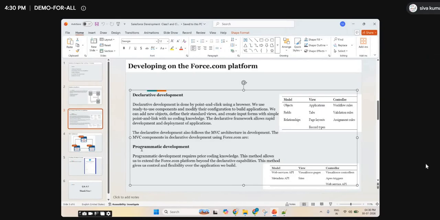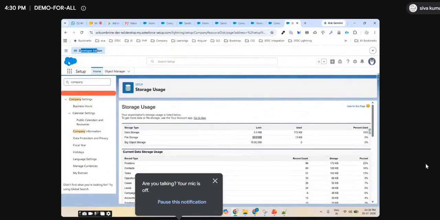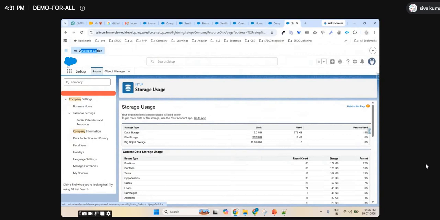Same thing in declarative development. You configure the application based on the client requirement. For example, I want to change the color or the logo. Here it is showing the Salesforce logo and the Salesforce color. These are basic things, I'm just giving examples. Like that, they may need some extra features or extra fields.